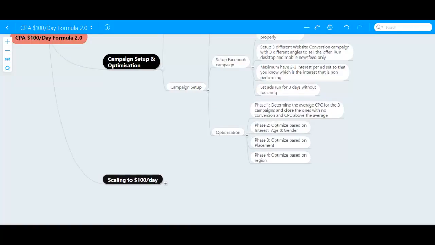For optimization, I like to split into 4 phases. So phase number 1, you're going to determine the average CPC for the 3 campaigns that you've run with 3 different angles, and then close the ones with no conversion and CPC above the average. For example, for campaign A, the CPC is 20 cents, for campaign B the CPC is 30 cents, and for campaign C the CPC is like 75 cents. Then obviously for campaign C, the CPC is so much higher than the previous 2, so you're going to turn it off immediately.